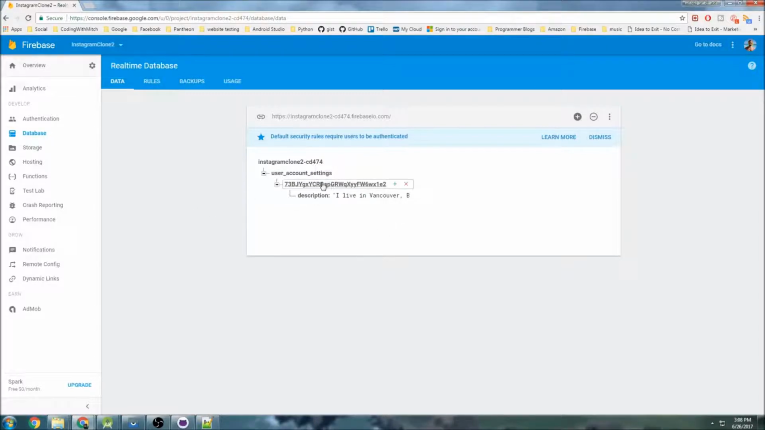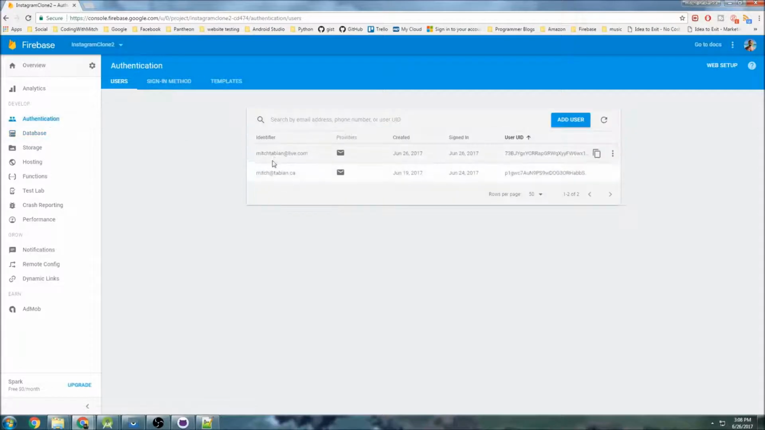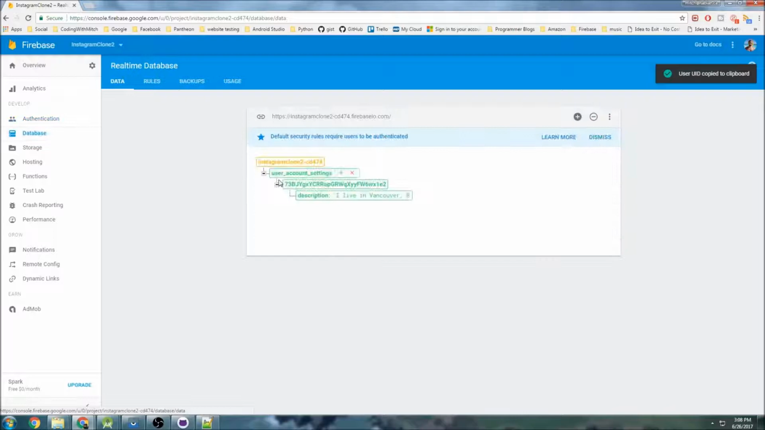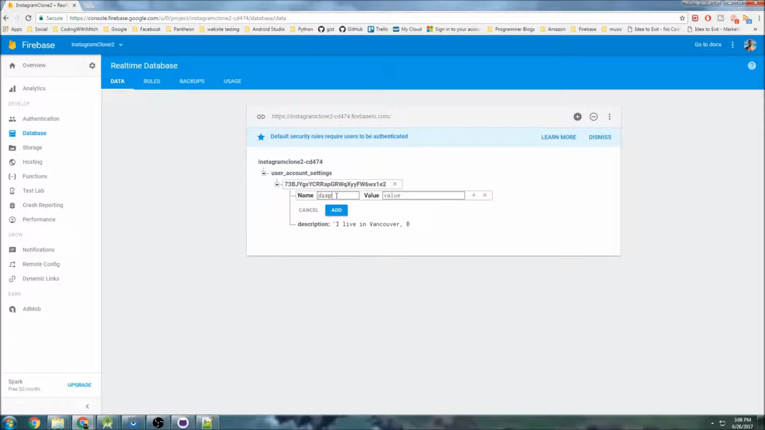And if you're wondering where I got this user ID right here, just go to authentication, go to mitchtavian@live.com, hit copy UID, go back to the database, and that's where I got that from. So let's insert some other properties. We're going to also need a display name, and that's just going to be my actual name, Mitchell Tavian.